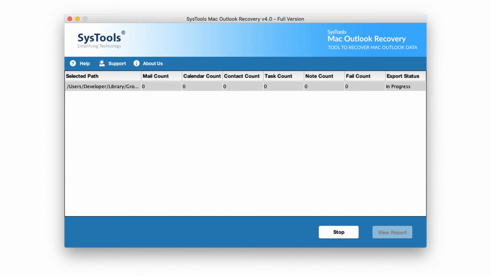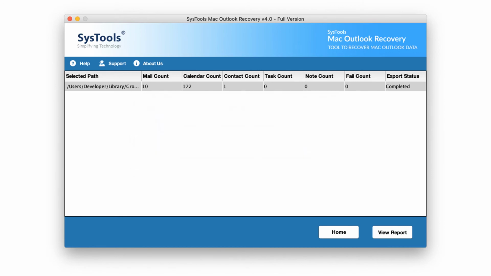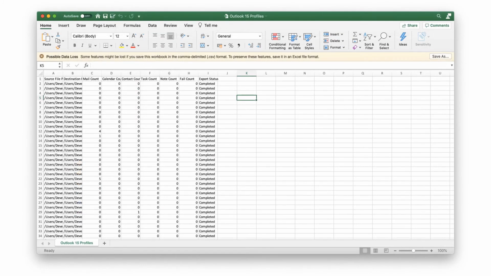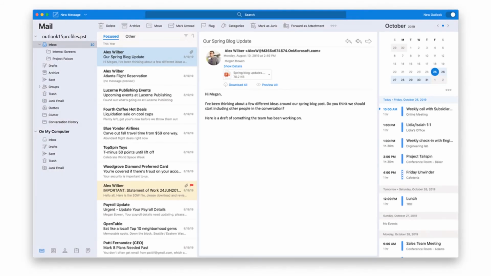Now you can see the file exporting process in progress, and after the process completes successfully, click OK. Clicking on the View Report button will open the folder containing the export report and output files. And import the output PST in Mac Outlook to further preview its details.